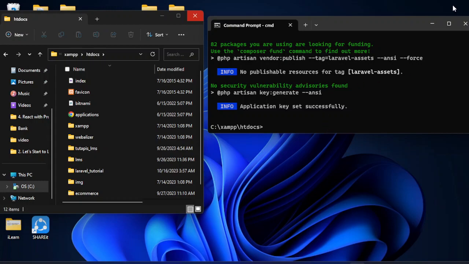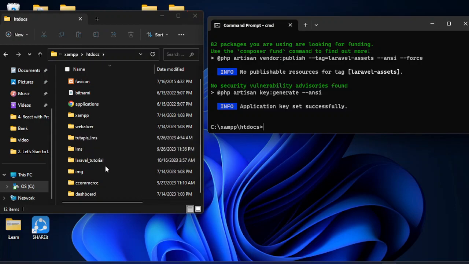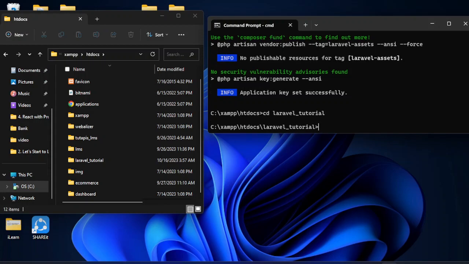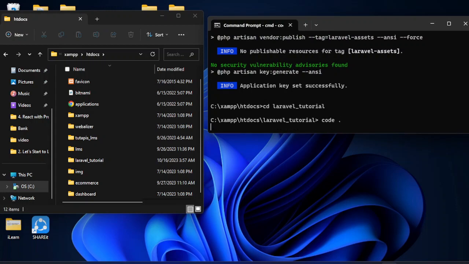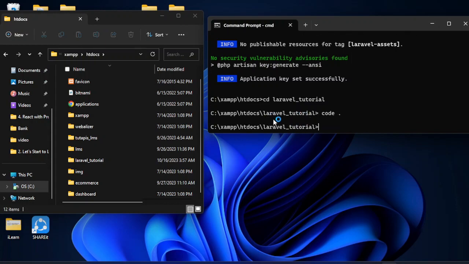Okay, so the installation is done, as you can see. What I'm going to do next is go into this folder and open it in my Visual Studio Code. So I'm going to say cd laravel_tutorial. In order to open it with Visual Studio Code, I'm going to say code dot, press the enter key, and wait for it to open Visual Studio Code. I think that is running, so it's going to take a little while.